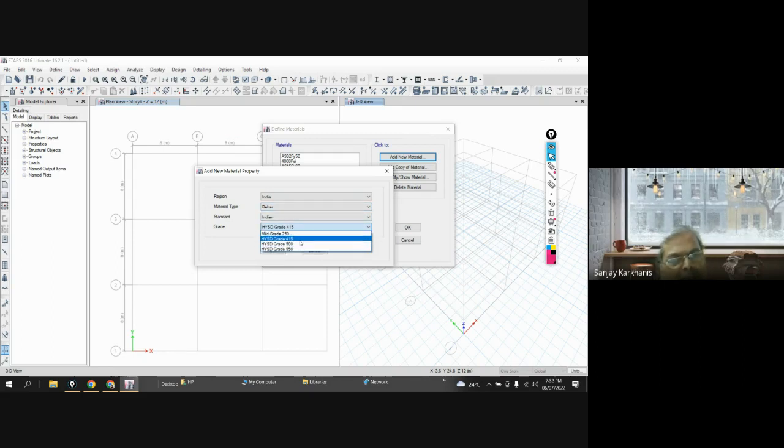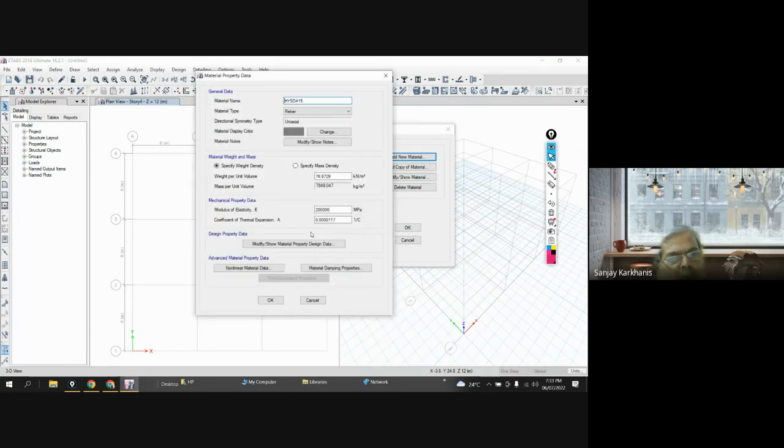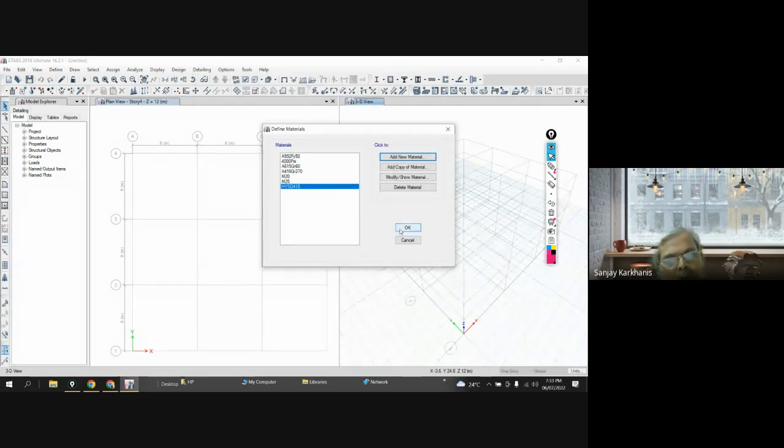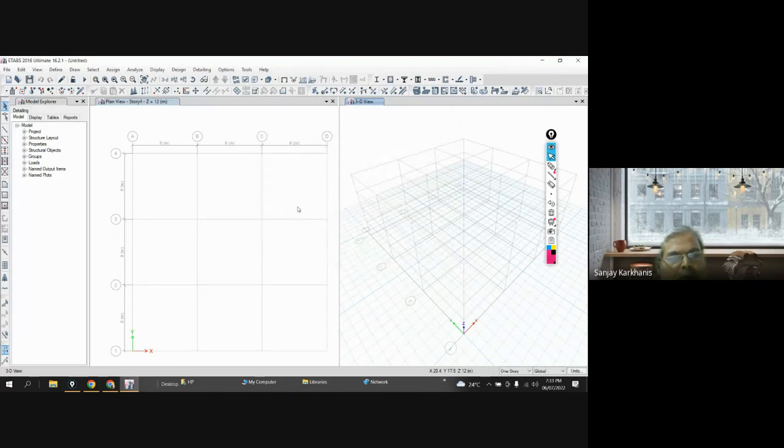So right now we are going for FE415. So HYSD grade 415, and click OK. And you can see the HYSD rebar values, the weight per unit volume, then modulus of elasticity, thermal coefficient, etc. is available. Click OK. So now you can use M20 and FE415 for your construction. Okay. So this is the first step.